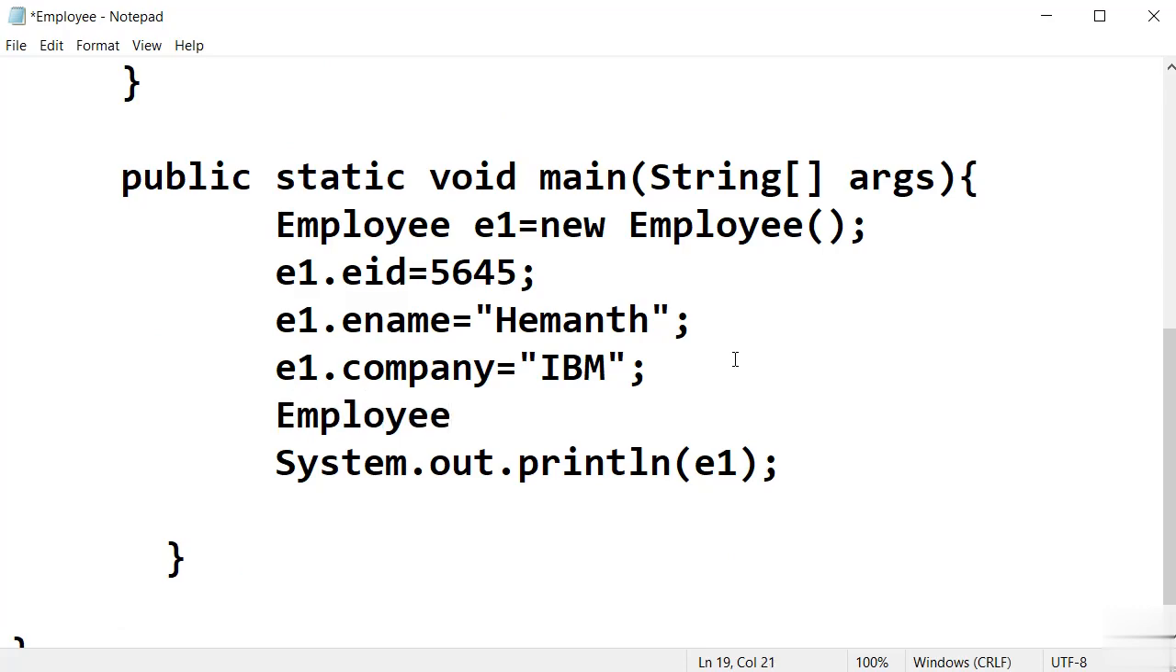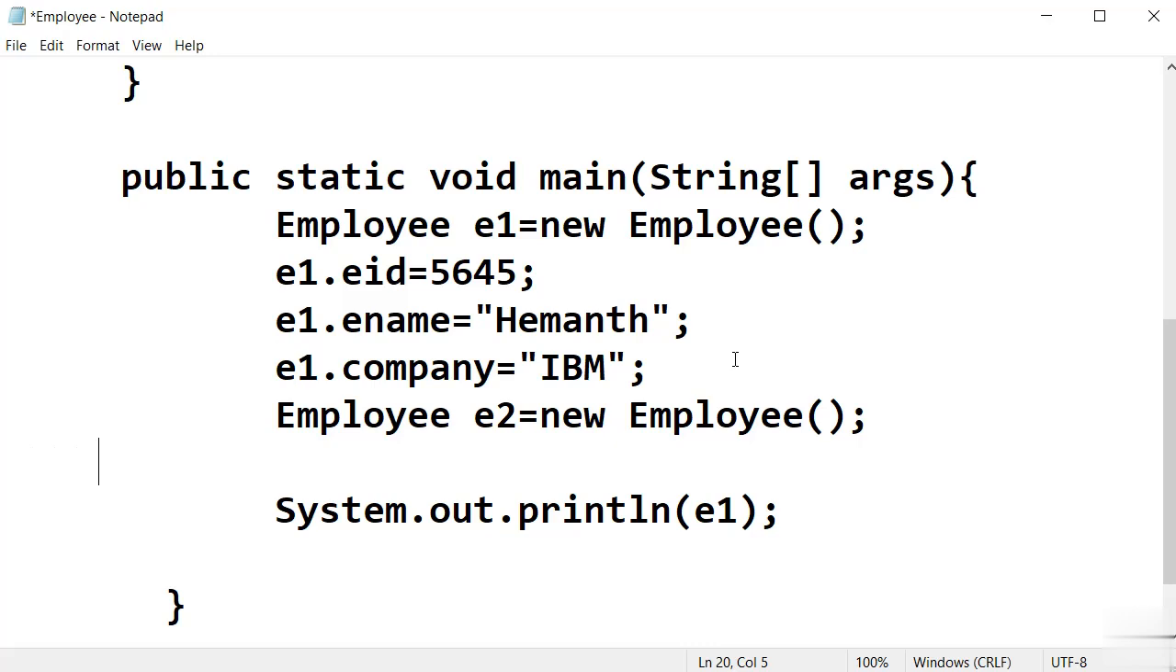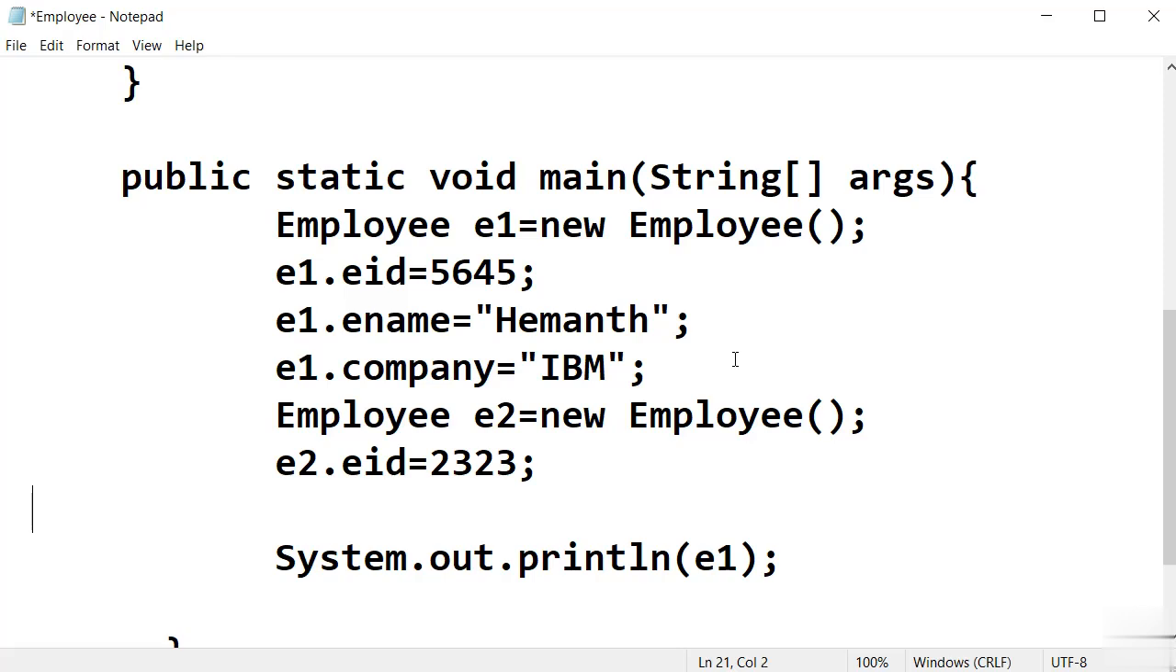Employee E2 equal to new Employee. E2.eid equal to 2323. E2.ename equal to some other name like John.